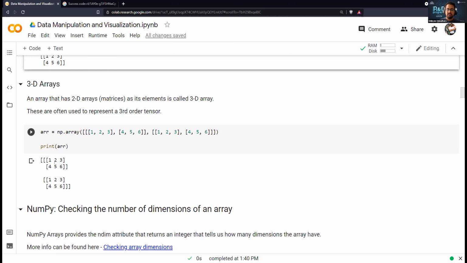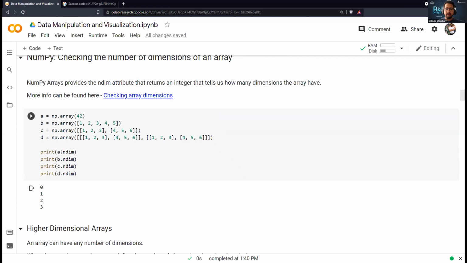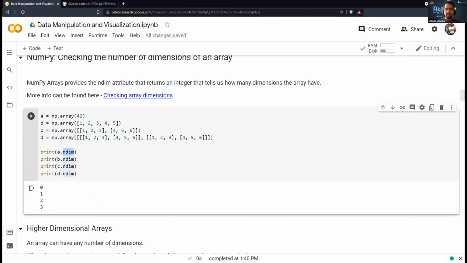Moving on further, checking the number of dimensions of an array. Basically we have a keyword for that. It's called NDIM, so n dimensions. What you can do is check the dimensions of an array by writing the name of the array dot NDIM. That would give you the number of dimensions the array has.